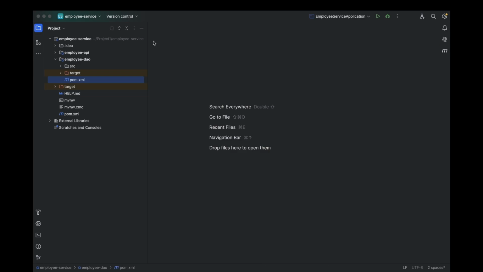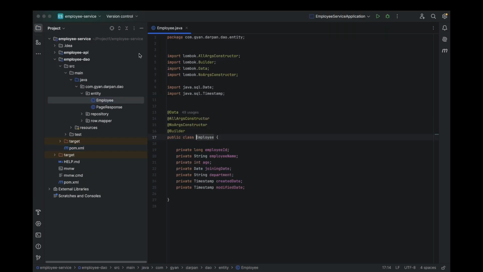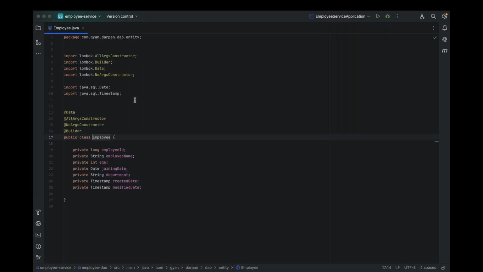Alright, now let's open up our employee class. We've already been using this class to interact with our database using JDBC template and named parameter JDBC template, right? But now we're going to take it one step further and turn this into a JPA entity, so we can let Entity Manager handle all the database operations for us automatically. Cool, right?